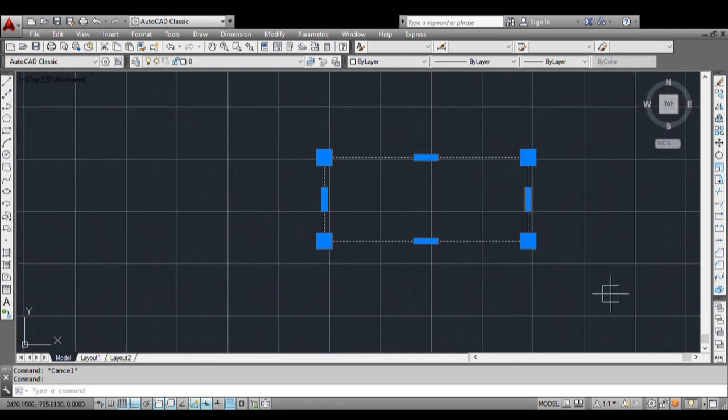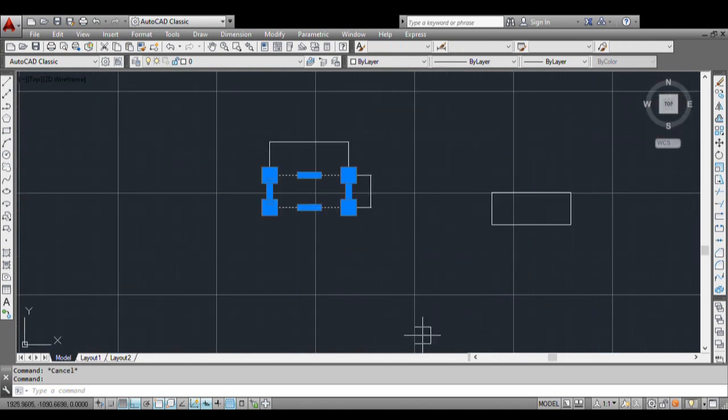Here is the rectangle made with the help of the line command, and it's the same as the normal rectangle command.